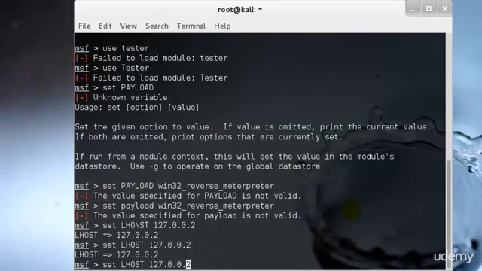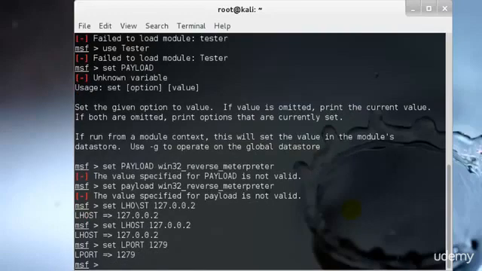After that, the final thing would be set L port, and we can set the L port to anything, 1279, and this is how the L port is set. So finally, with the payload and exploit defined, it's time to fire up these engines, and with that, the Meterpreter connection is established and it's ready to be used.